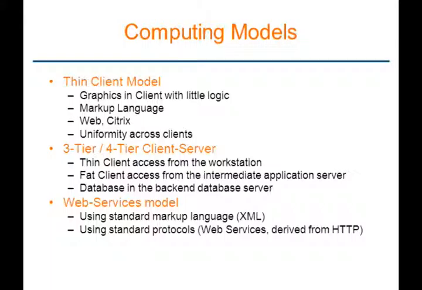The new models that are starting up today, that are not based entirely on graphics but also on exchange of data, are the web services model. In the case of HTML and HTTP on the World Wide Web, we exchange data using HTML. When you're using web services, in which it's not just about graphics, then you use XML, extensible markup language, to exchange data. And standard protocols are used nowadays. Web services, which are derived from HTTP, could use SOAP protocols, and those are the various ways today's computing models actually work.